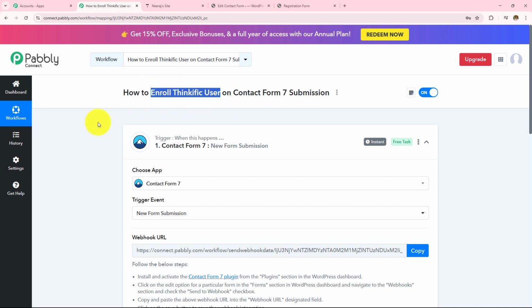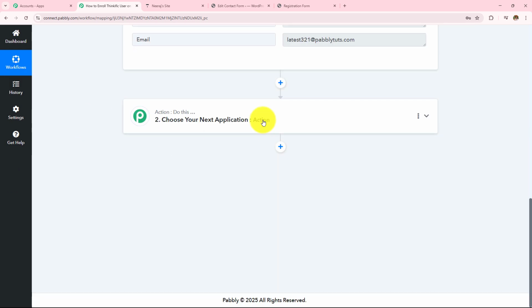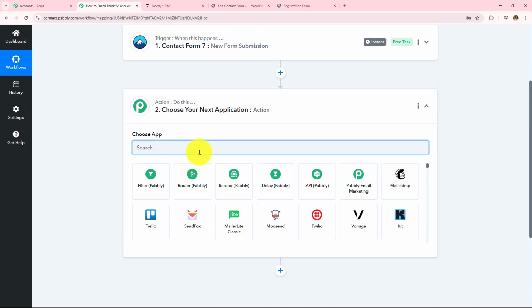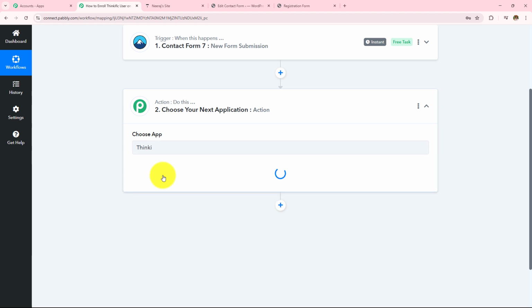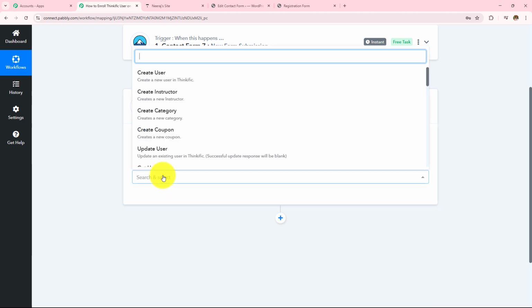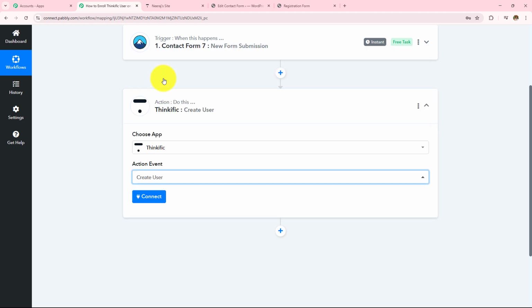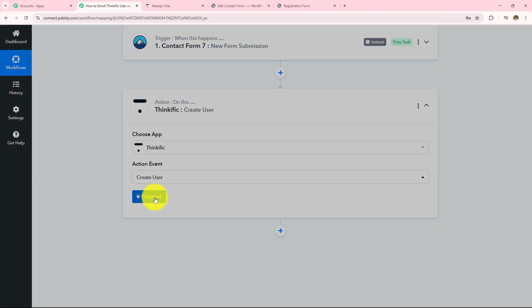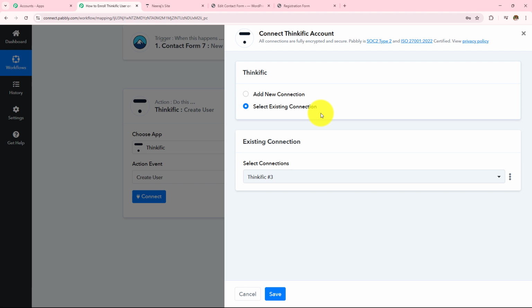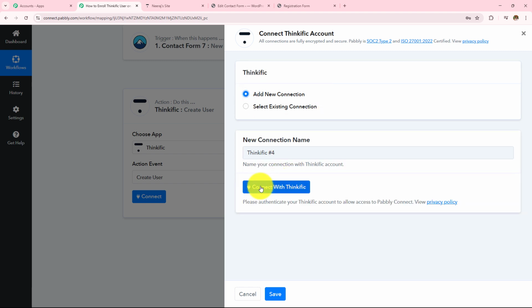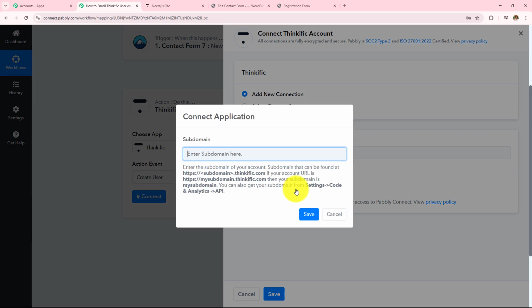Now moving on to the next step, whenever there is form submission in Contact Form 7, I want to enroll Thinkific user. So then in my action application, I am going to take Thinkific. And then in my action event, as I want to enroll the user, first I am going to create the user. So first I am going to take my action event as create user and then click on this connect. So if you have an existing connection, click on save. If you don't have one, click on this add new connection and then click on this connect with Thinkific.